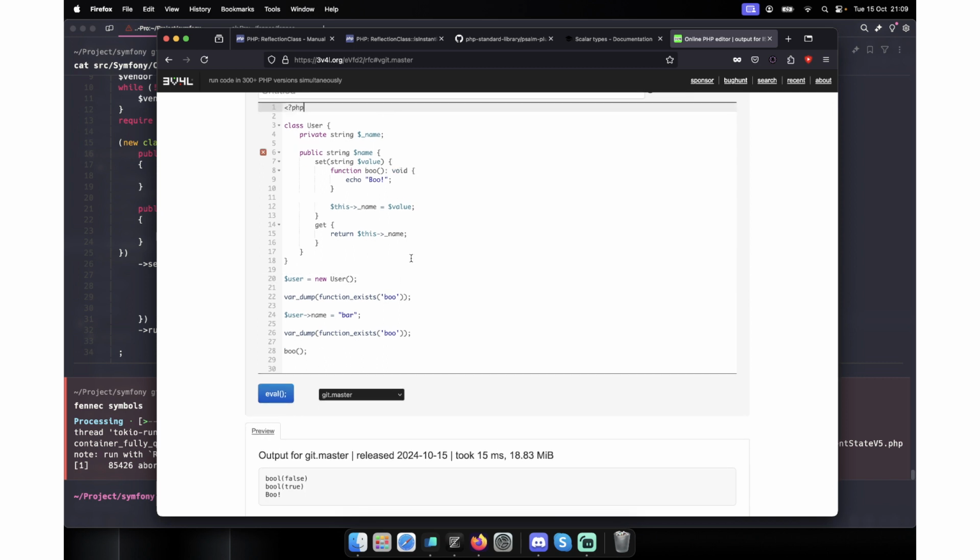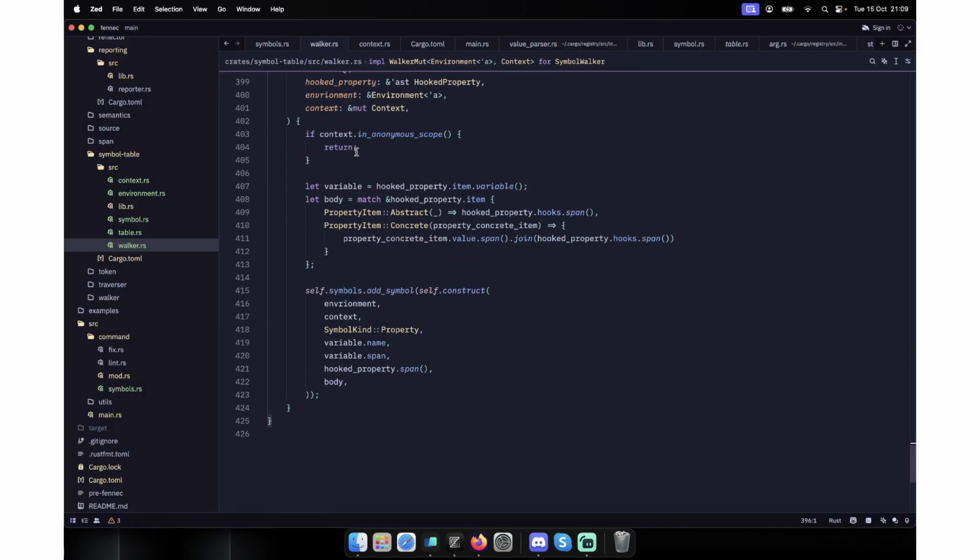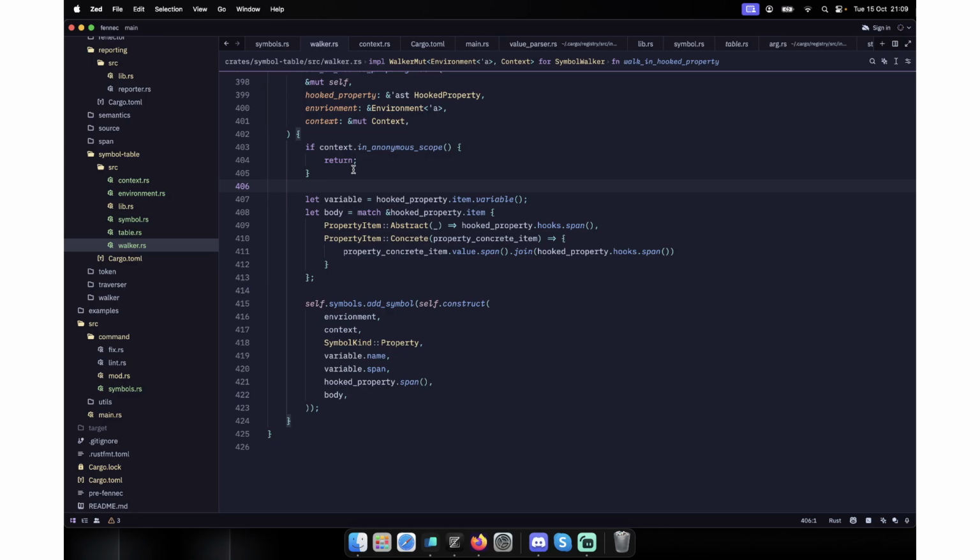So yeah, since we have this, whatever this is, we're going to have to walk the hooked property. While most sane people do not define symbols within a hook, we need to account for the insanity. This should be walk in it, and that's it.